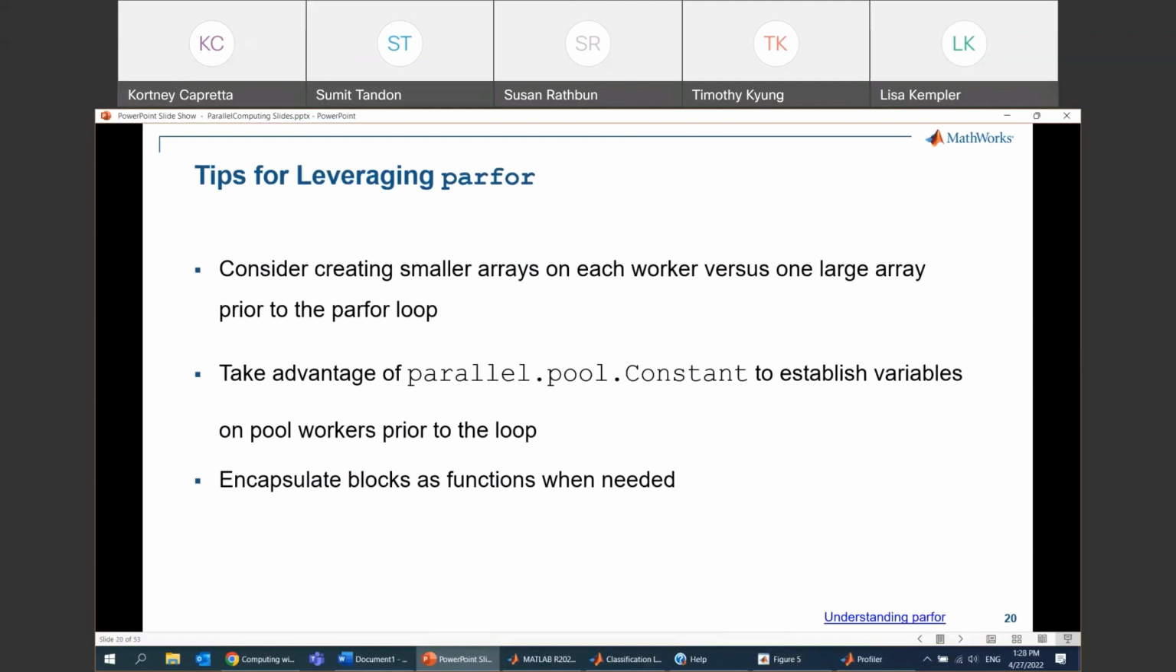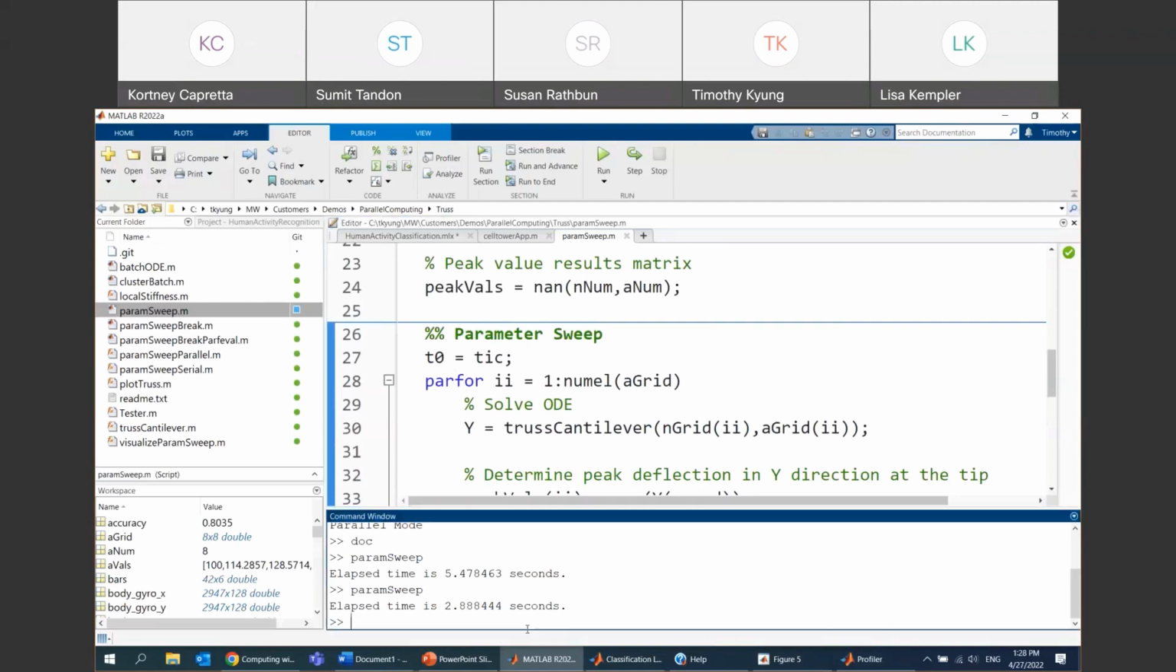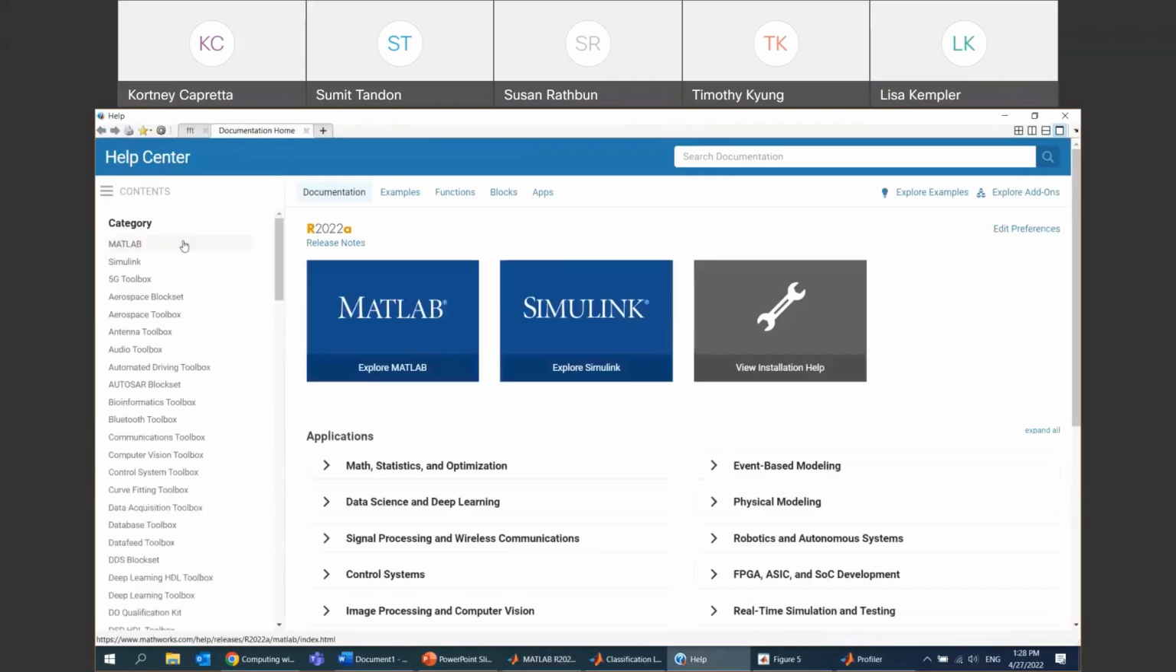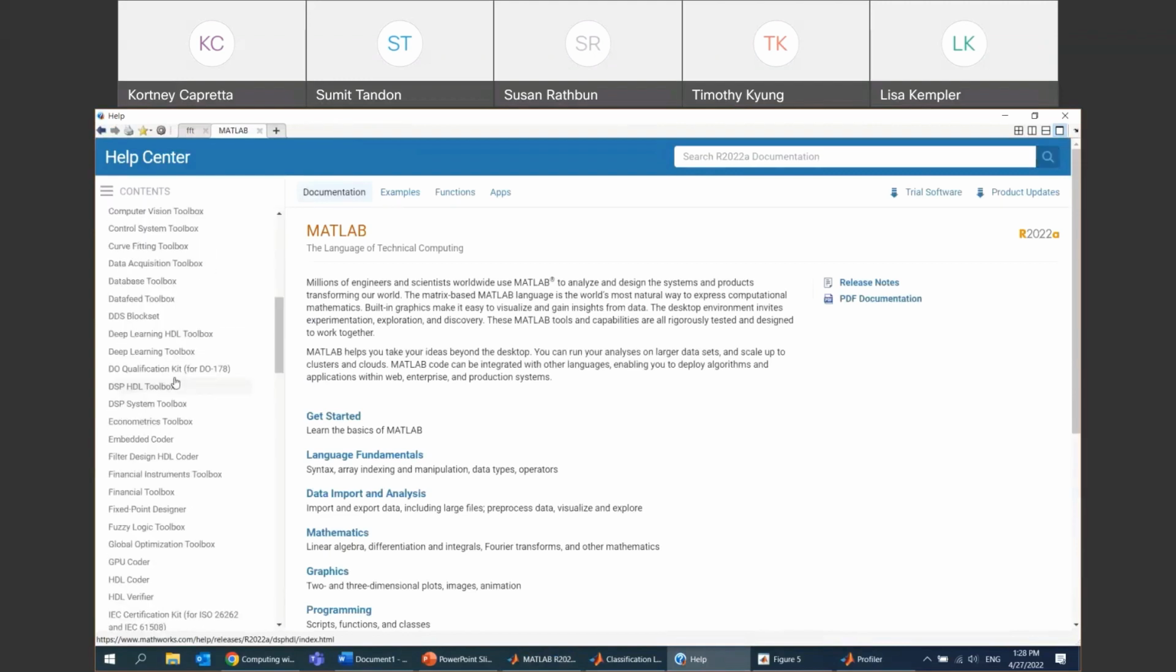We do have tips for leveraging parfor as well. These are some general hints and tricks that you can use to make the most efficient use of parfor. But if we go back into our doc page, I just want to spend some time and showcase something else as well.